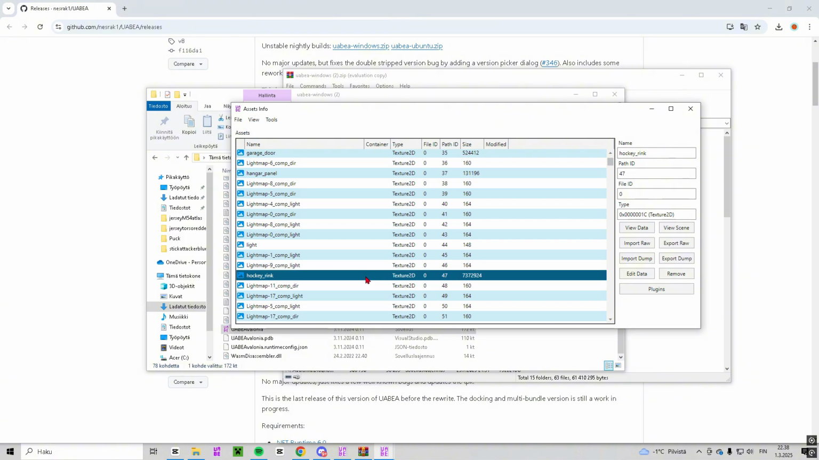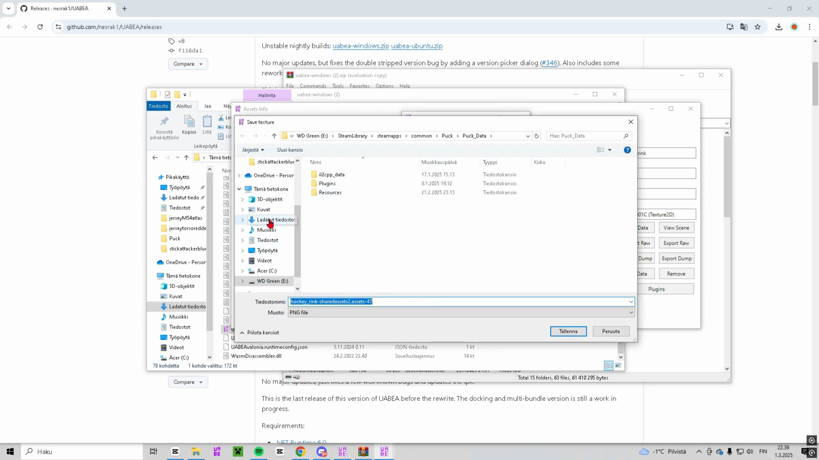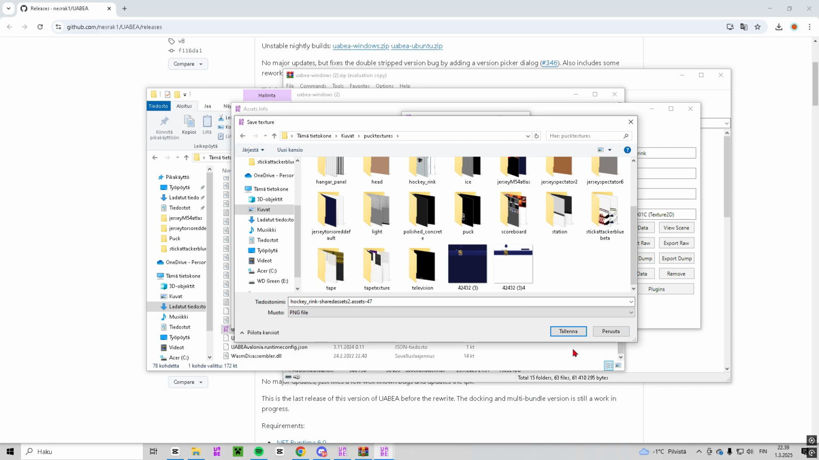Alright, so you click on the hockey_rink, then you click plugins, then you click export texture, and then export it to somewhere you want. I suggest making your own folder for your own textures, so you can find all of them easily. I have named my folder POC textures, but you can name it whatever you want as long as you will remember it. So once you created the folder, you put the template in there and then just click save and OK.